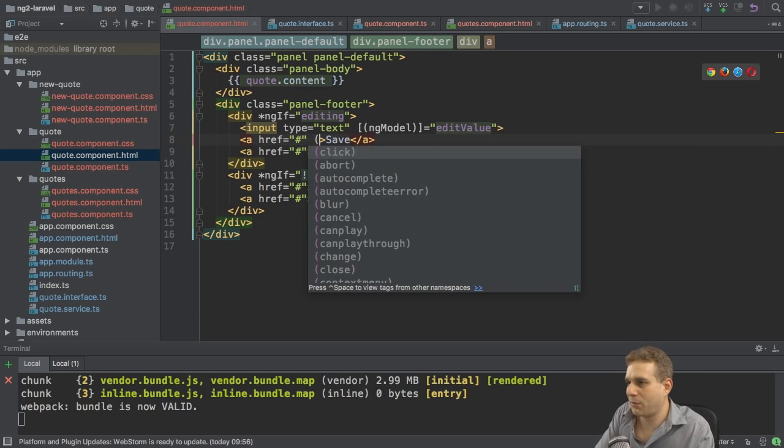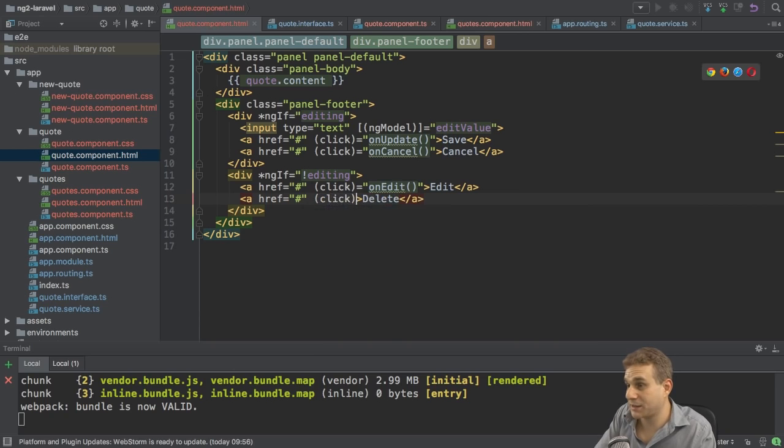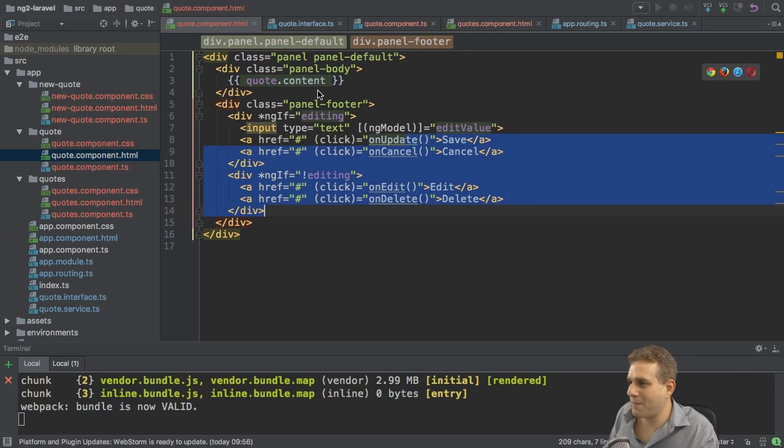And then it's time to hook up all those links. So here when we click save, I will call onUpdate. And if I click on cancel, I will call onCancel. And if I click on edit, I will call onEdit. And guess what? I will execute onDelete if I click on delete. Awesome. So these are the four methods I will execute depending on where I click.